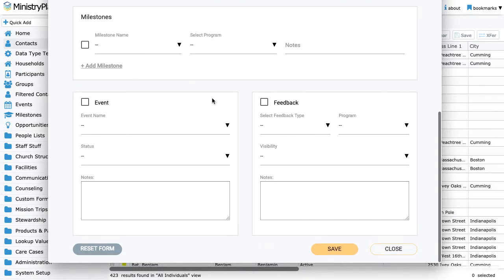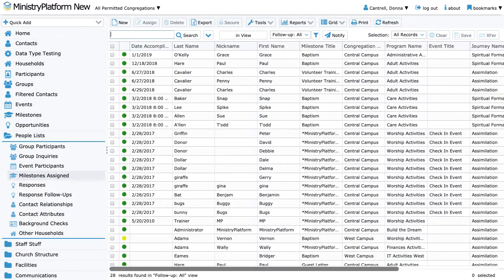Once the data entry has been finished, that's when the follow-up process begins, and that's what we'll focus on for the remainder of this video. So we're on the Milestones Assigned page, and this page lists all of the important decisions that people make in your church. In this case, we're focused on new people to the church and the assimilation process, so there will be several milestones along the way in connecting someone to the church.